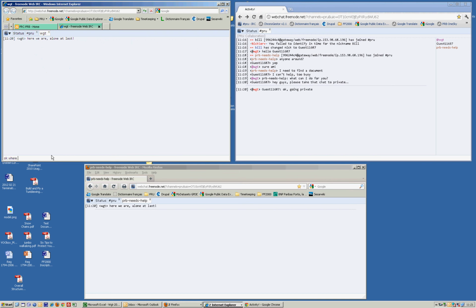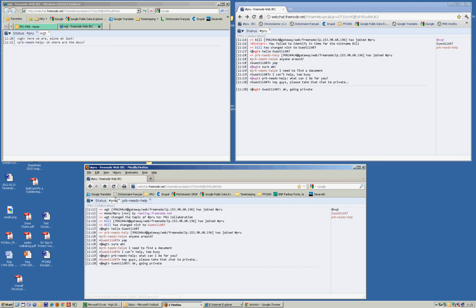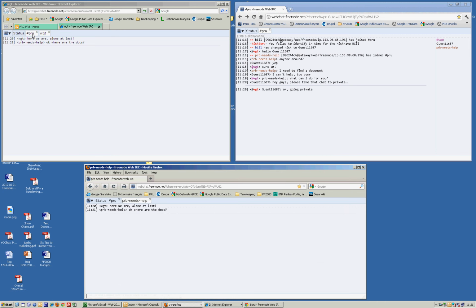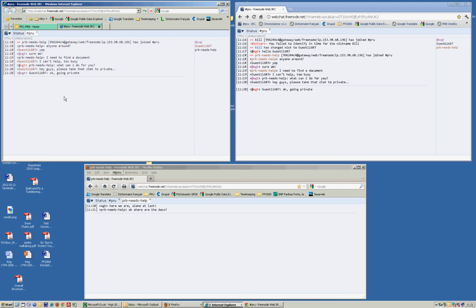where are the docs?" Okay, where are the docs? And see, this other guy doesn't see this private chat. He's still in the main chat. We can all go back to the main chat if we want, by clicking here and clicking there. So now I'm going to help him. PRB needs help, have you looked at the documents library?